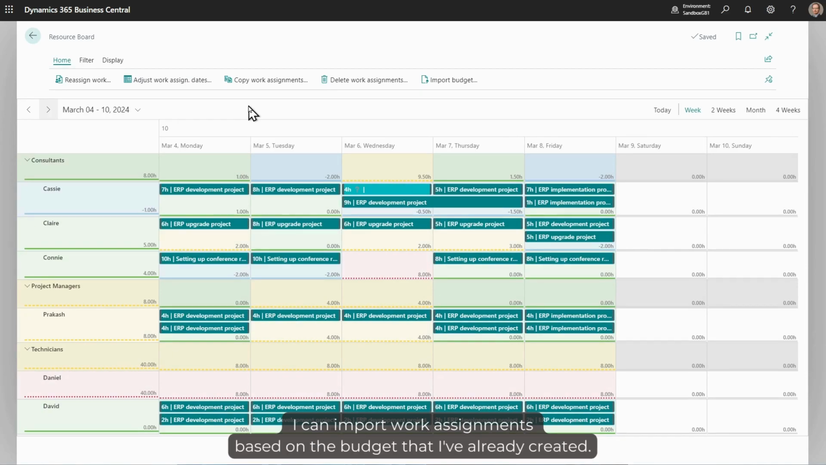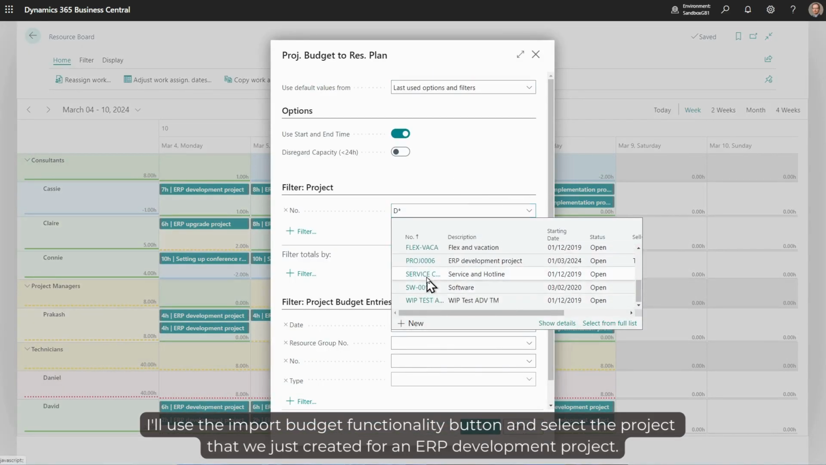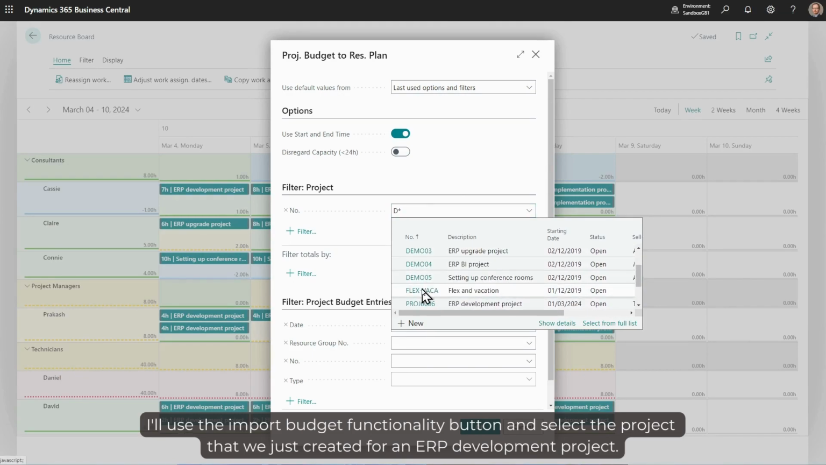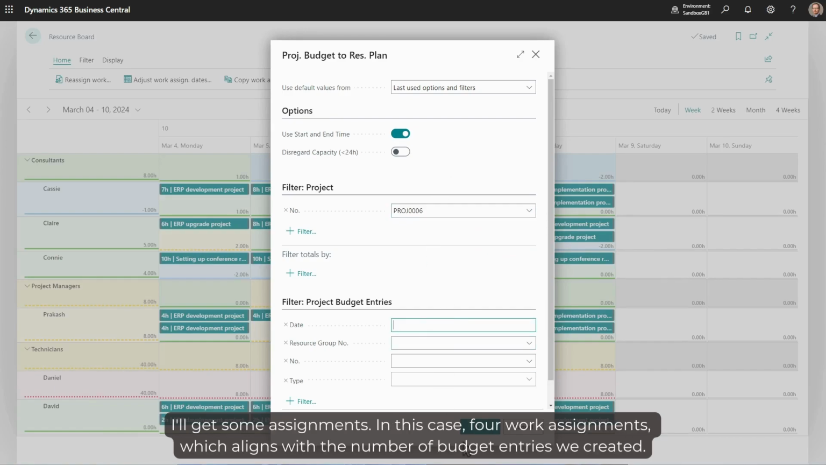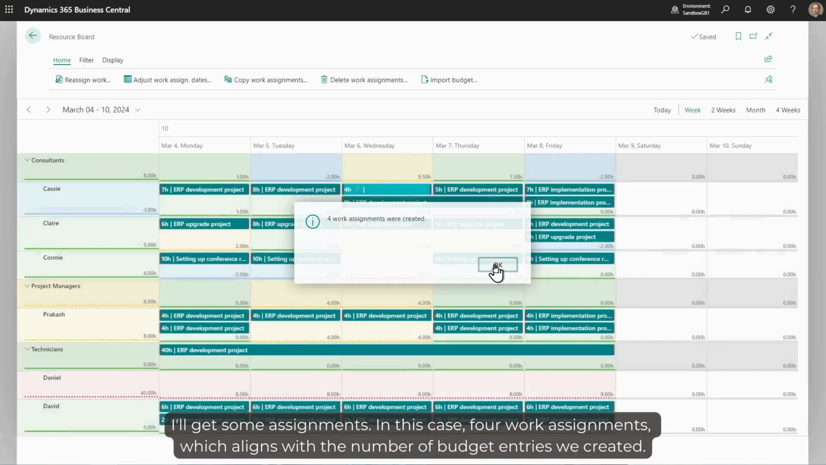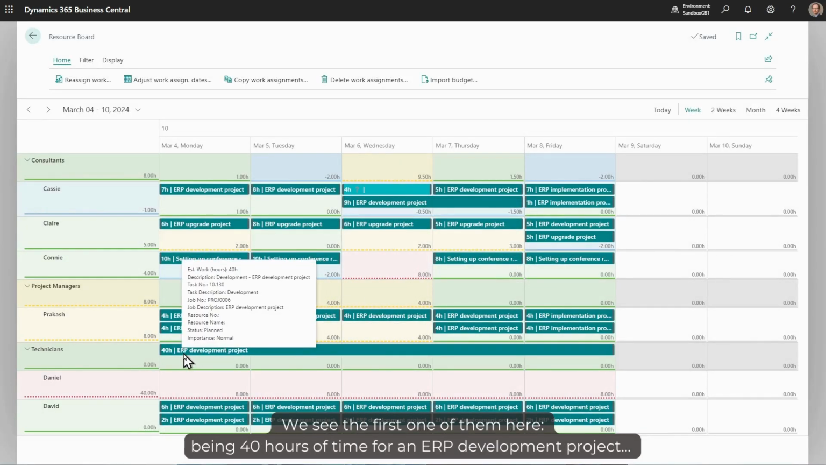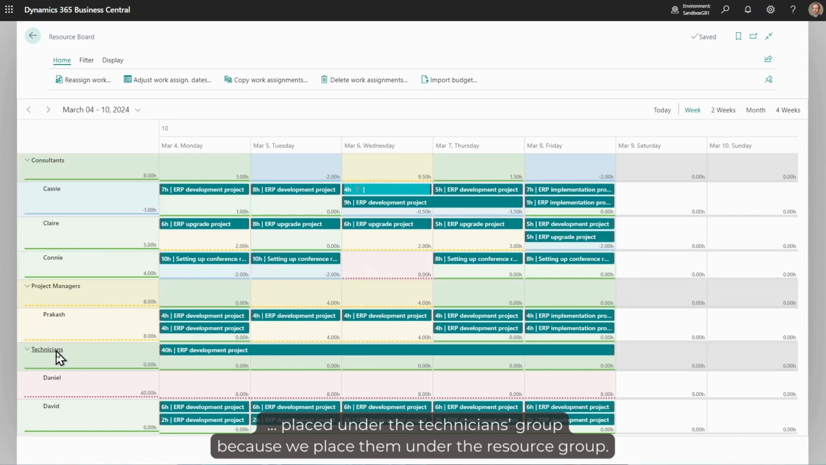And in here, I can import work assignments based on the budget that I've already created. I'll use the import button, budget functionality, and select the project that we just created down here for an ERP development project. And I can say OK, and I will get some assignments. It says 4 work assignments created. That aligns with the number of budget entries we created. And we see the first one of them coming in here, being 40 hours of time for an ERP development project. And that is placed on the group of technicians because we placed it on the resource group.